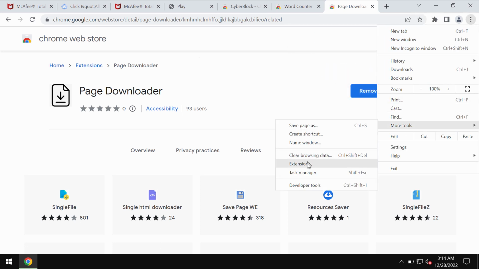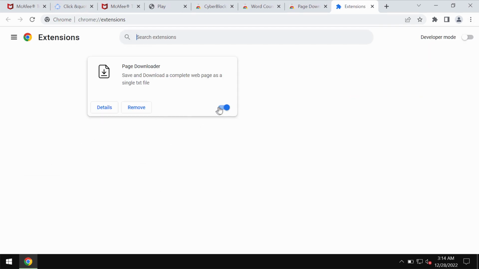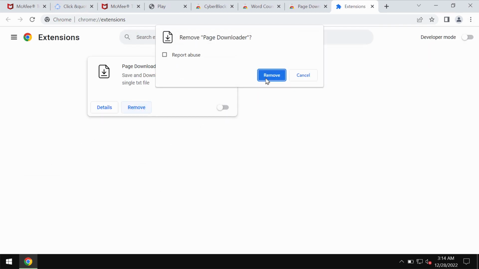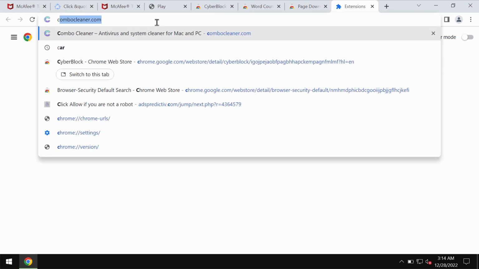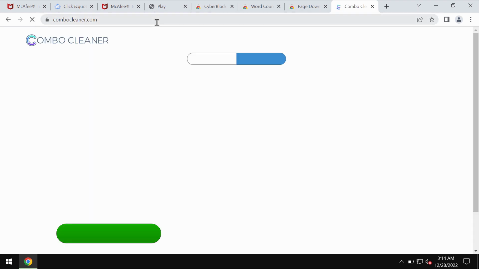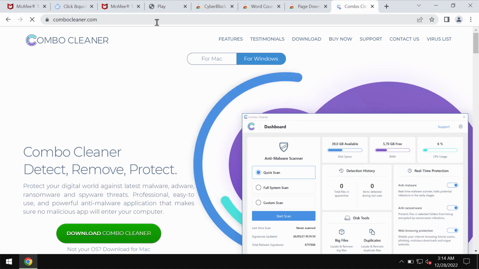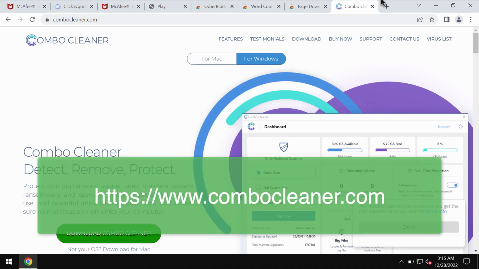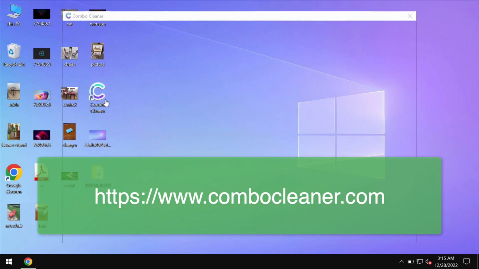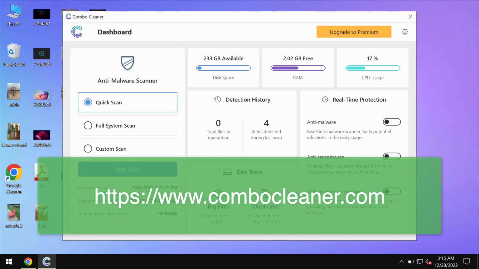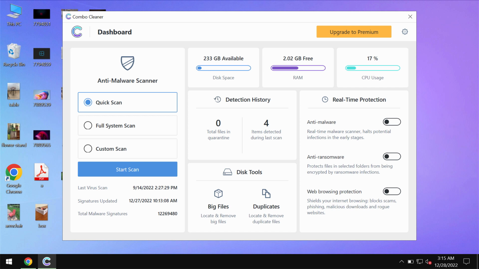Access the menu, More Tools, Extensions, then disable and remove this extension. Finally, to be sure that the computer is free of other threats, consider investigating it with Combo Cleaner antivirus. Get it on the page combocleaner.com, download it, install it, and start investigating your computer.